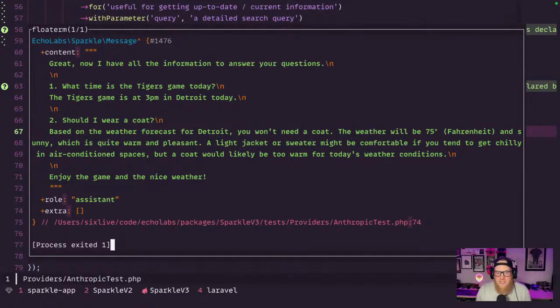All right, great. I have all the information. What time is the Tigers game today? It's at 3 p.m. in Detroit. Today, should I wear a coat? Based on the weather forecast for Detroit, you won't need a coat. The weather will be 75 and sunny, which is quite warm and pleasant. A light jacket or sweater might be comfortable if you tend to get chilly in air-conditioned spaces, but a coat would likely be too warm for today's weather conditions. Enjoy the game. Nice weather.